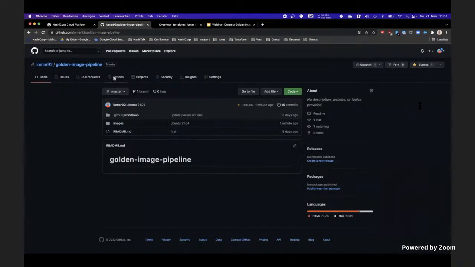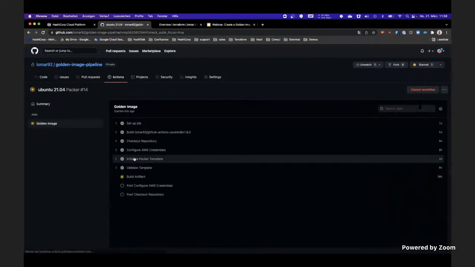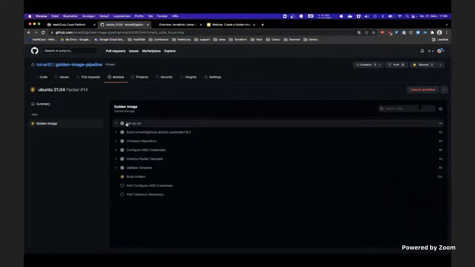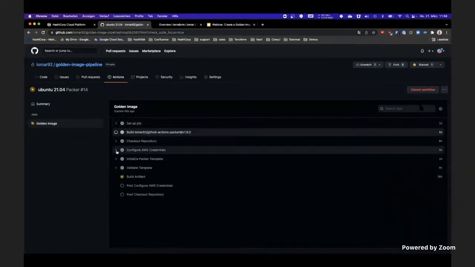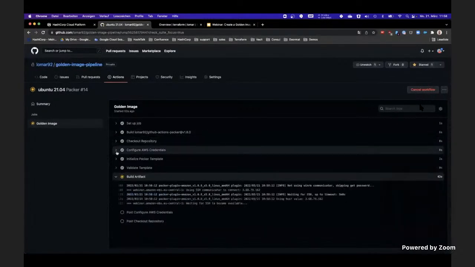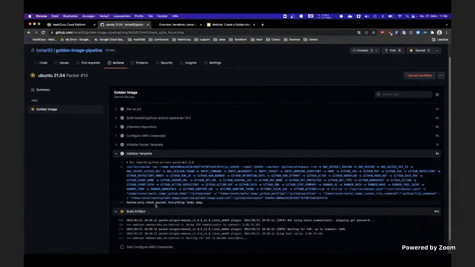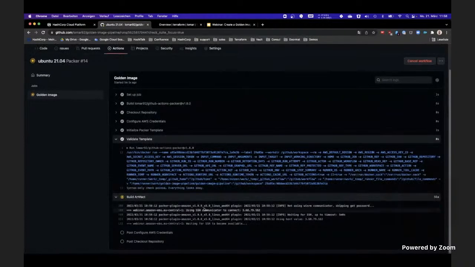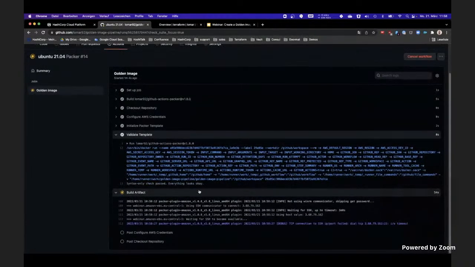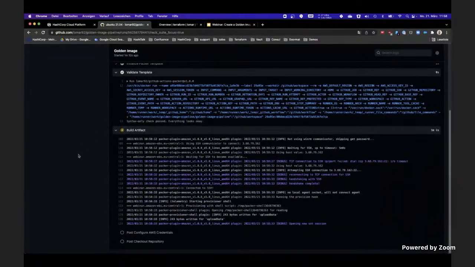I created our action YAML, of course. So when we check actions, we can see our workflow running, our CI workflow for the golden image. It set up the job and starts to build our Docker container. It checks out from the repository, configures our credentials, and validates the template. The syntax check is okay, everything looks good. And now it will take a while until the image is created.